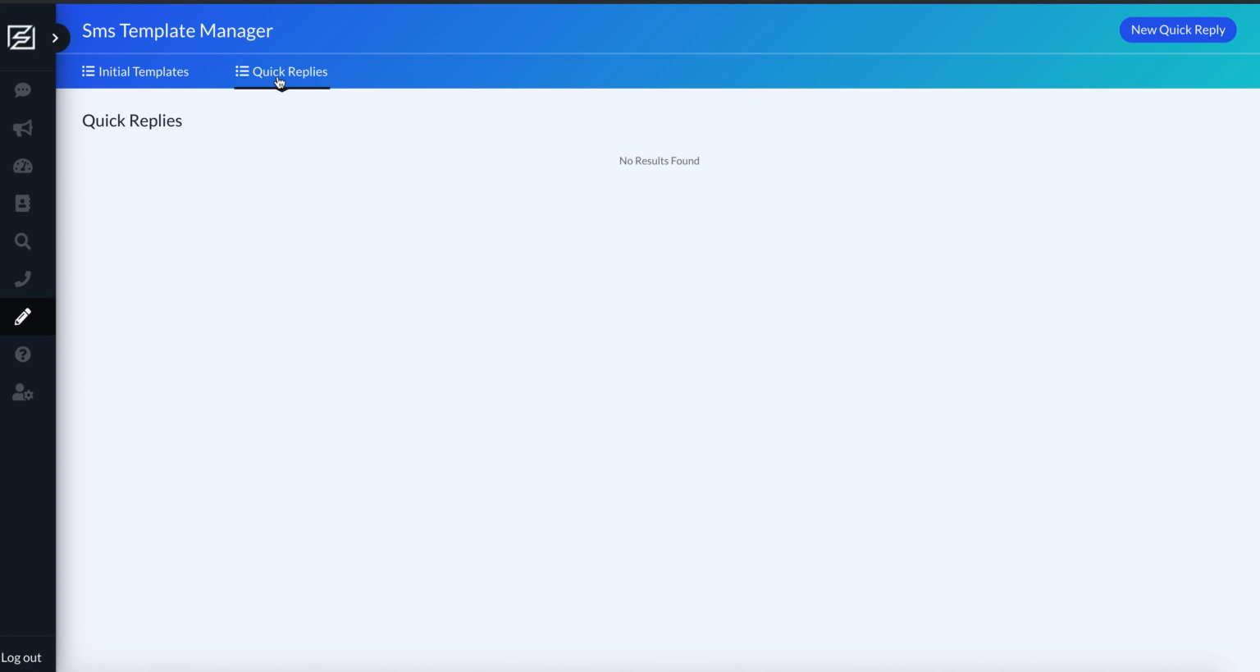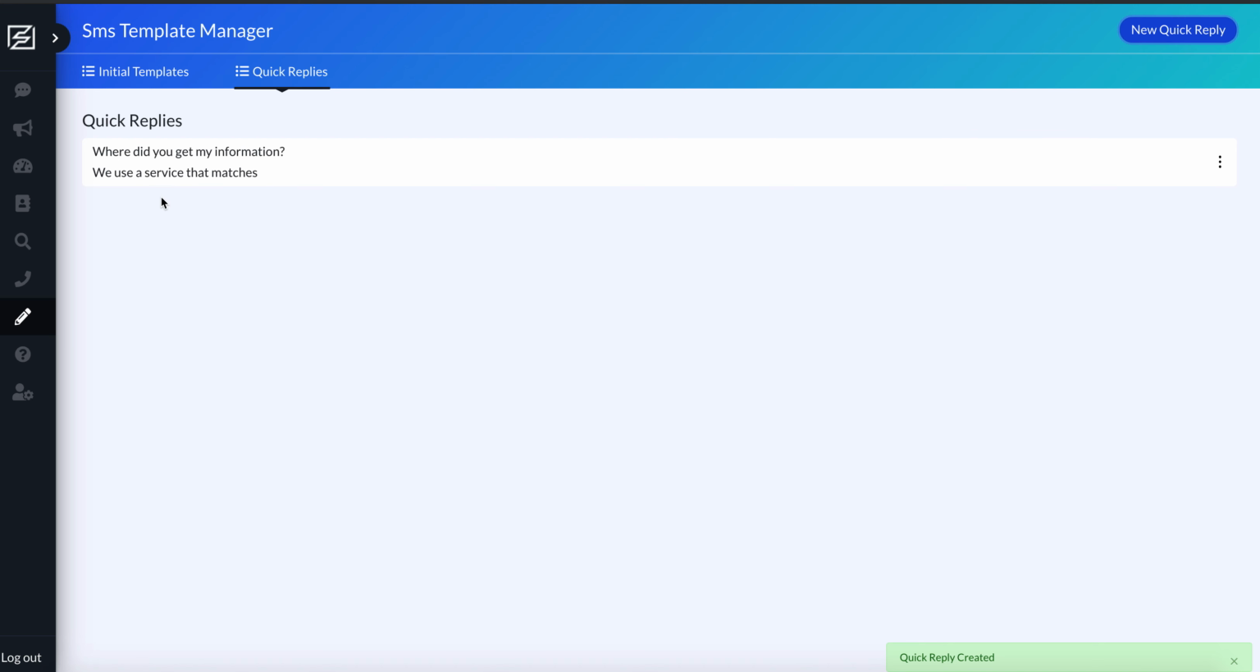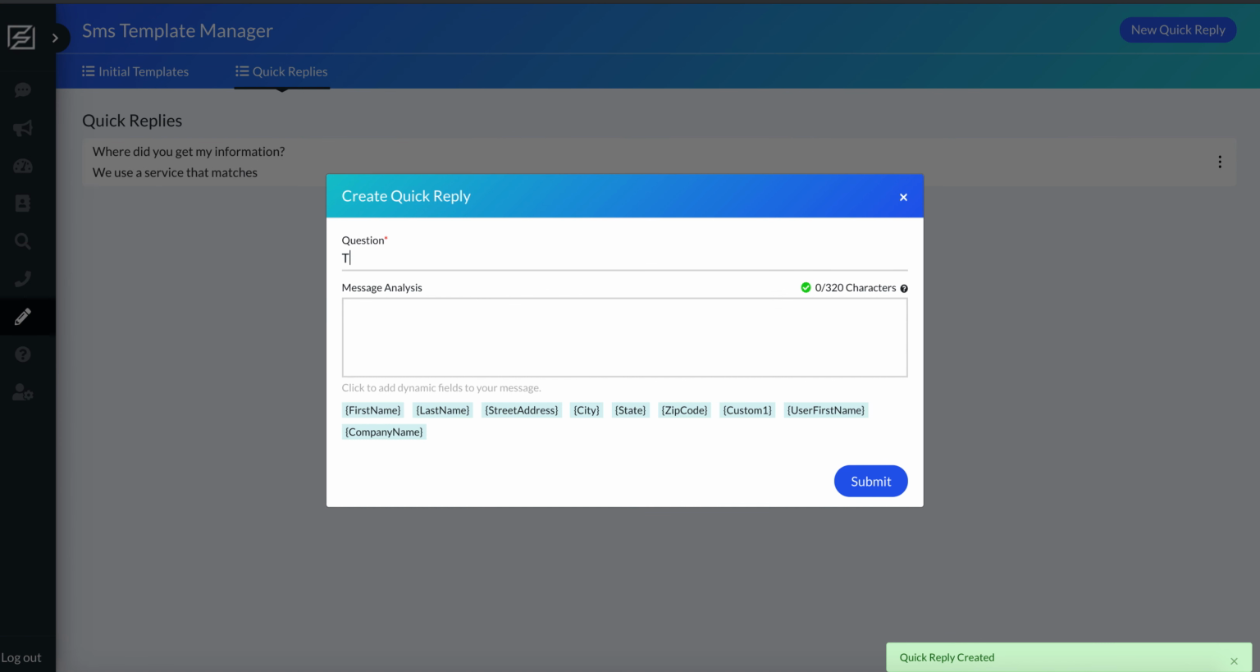I'm going to go over quickly now to quick replies. These can be created off the get-go. If you're used to having conversations with prospects, you probably know what questions are going to be asked. Where did you get my information? And then we can say, we use a service that matches whatever. Again, I'm not going to put the answer here because I don't want you all using the same thing, but we can save this. Let's just do test 2, blah, blah, blah.